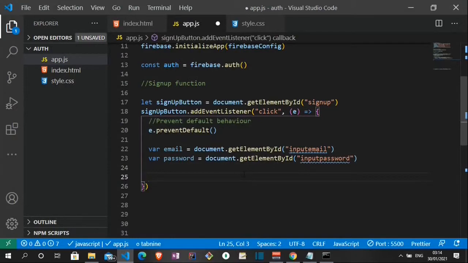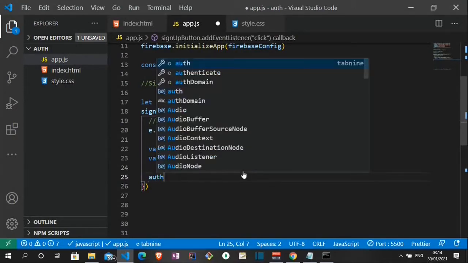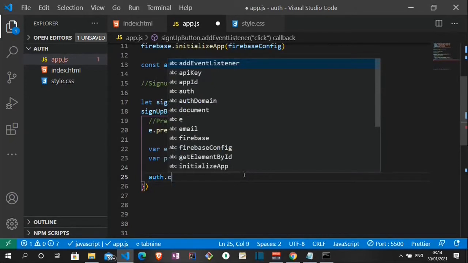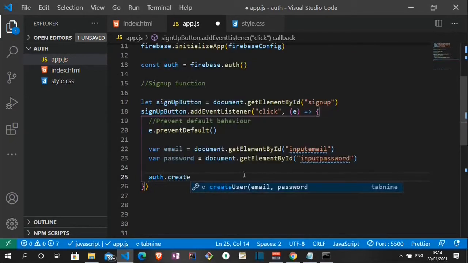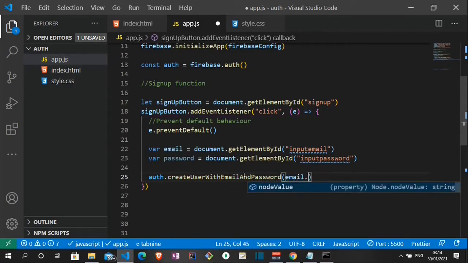So our forms value are being logged to the console, but we want them actually to go to the backend service of Firebase. So to do that, let's make reference to the auth function and then call a Firebase default function called create user with email and password. So it's gonna take in two arguments. So the first is email dot value, and the second one is going to be password dot value.